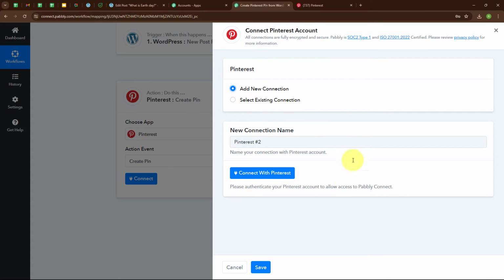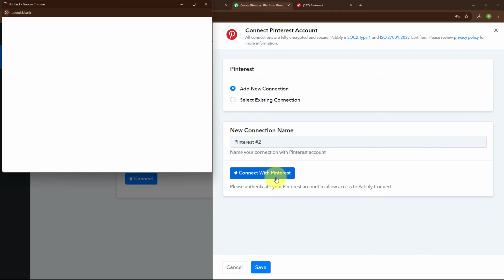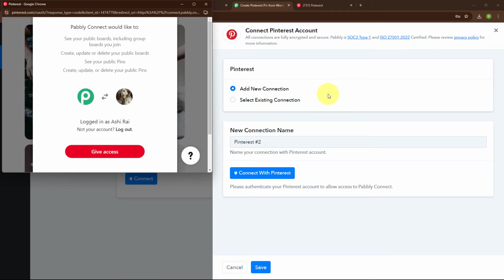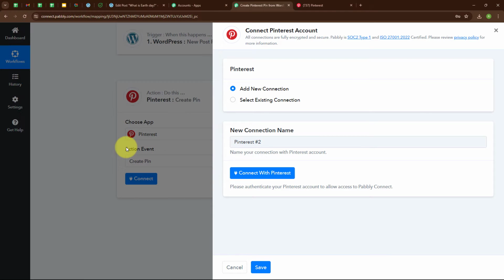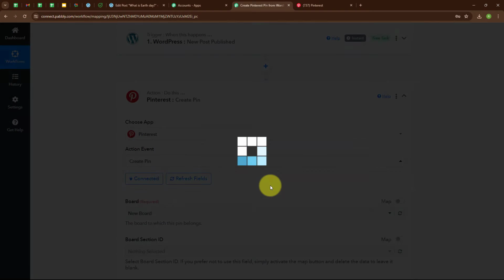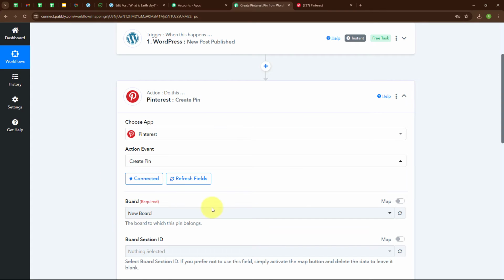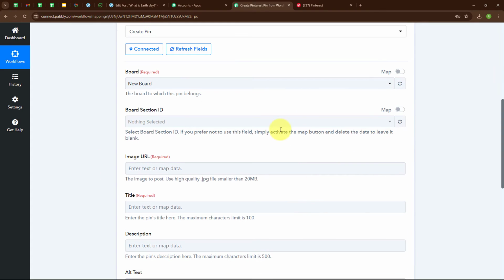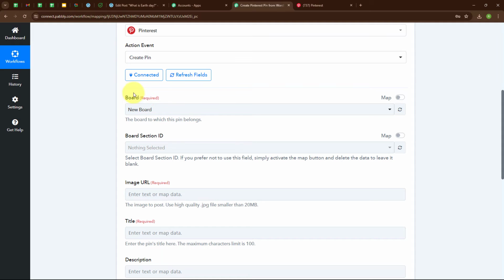And now here to build a new connection, I'm going to click on this connect with Pinterest. So as I have already logged in my Pinterest account, I'm simply going to click on this give access as your data is secured with Pabbly. Authorization successful. So now we are successfully connected. So moving forward, and now here it is asking for board. So here for the board, let me take you back to my Pinterest account.